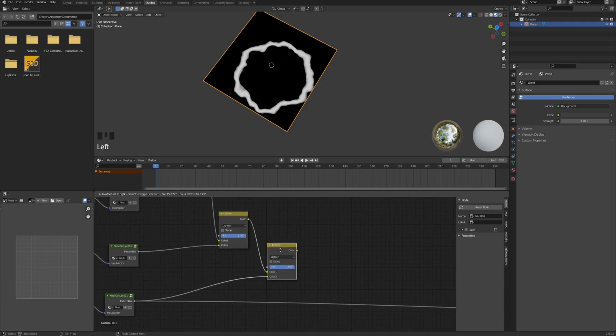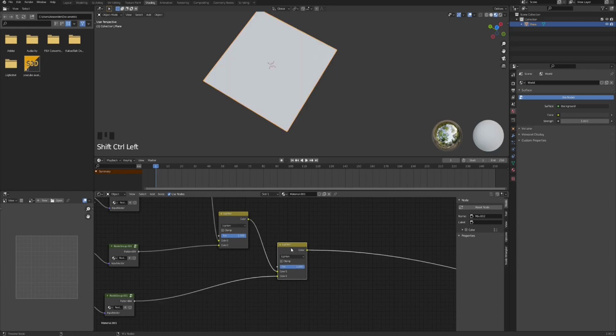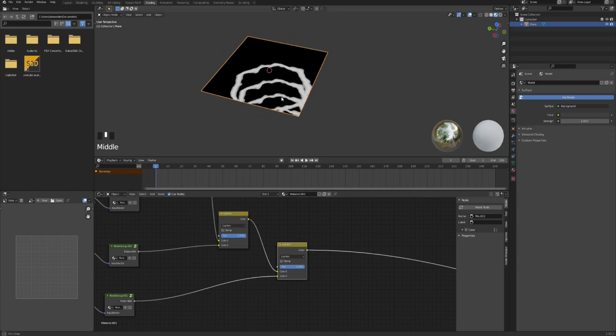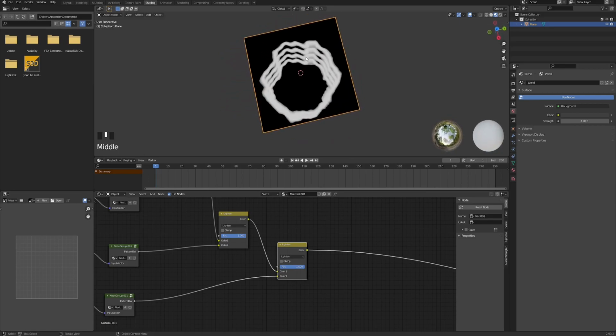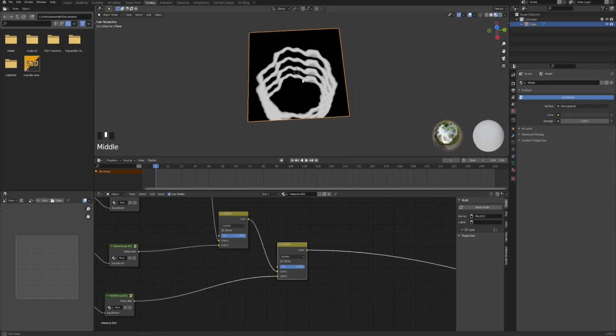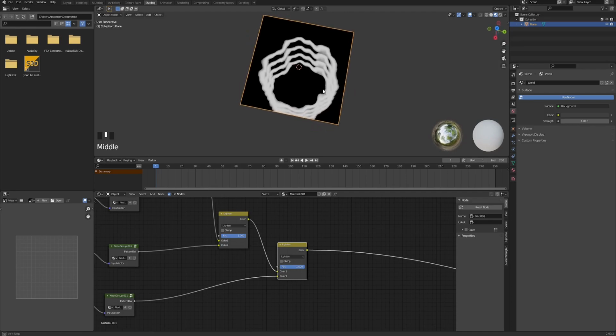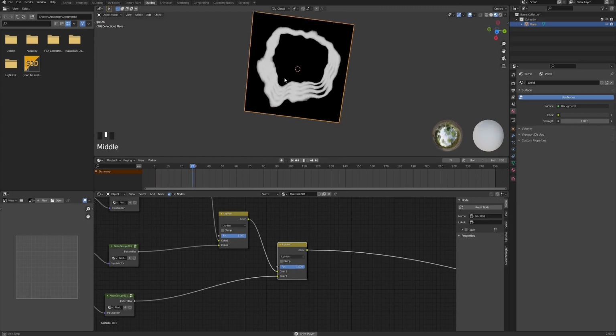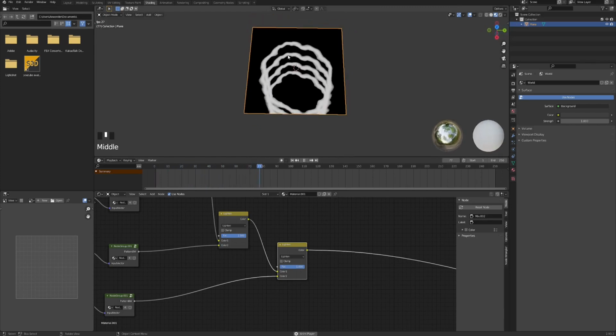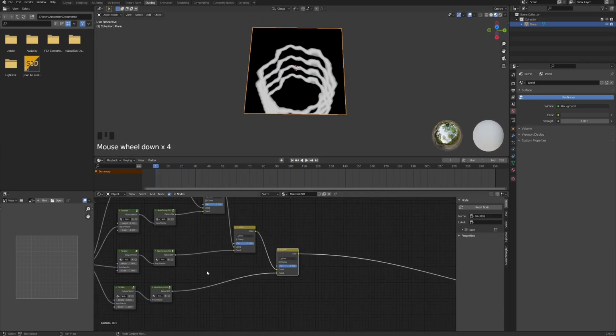And now let's preview the last lighten node. Yep, this is it, that's our pattern. Now the issue is that all of those rings basically look the same, have the same noise and the same animation as well, which doesn't really look appealing. But there is an easy fix for that.